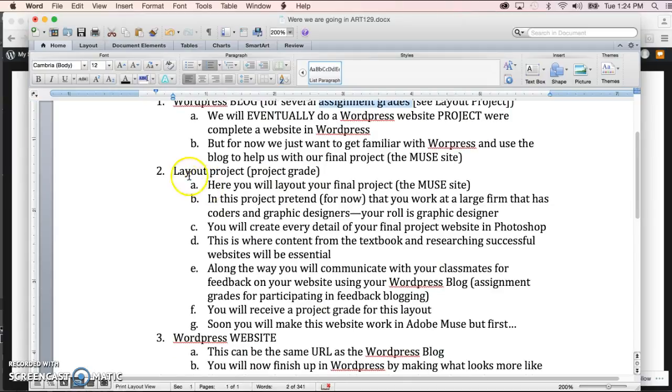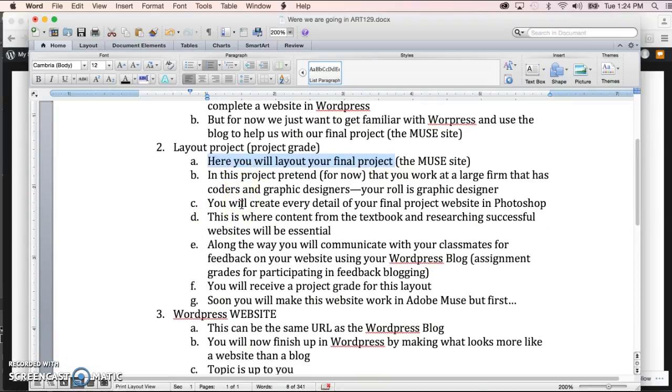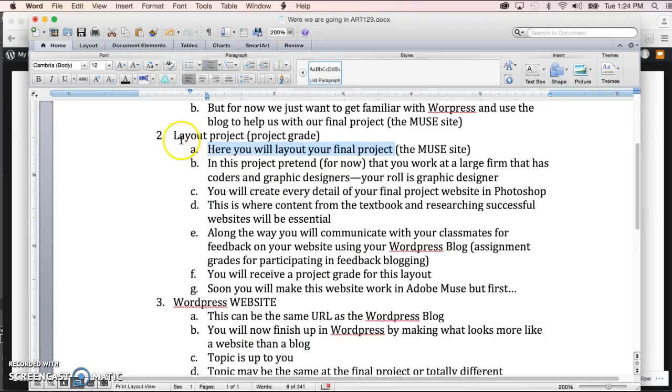But what we're going to move on to very quickly is a layout project, and that will actually count as a project grade. And here is basically your prep work for what you will do as your final project, which will be the Muse website using Adobe Muse. But as we go through this project as the layout, we're not even going to think about Muse.